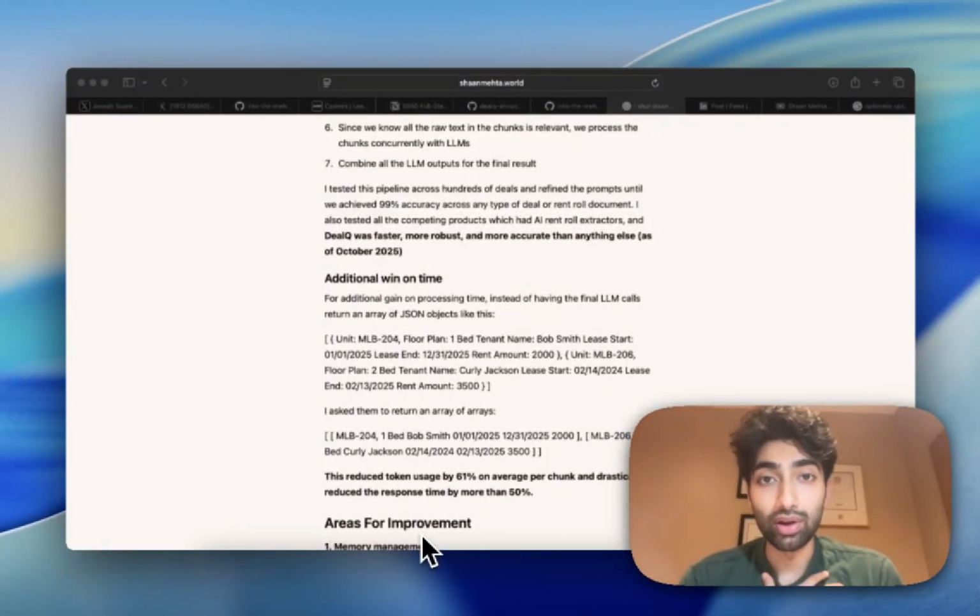I tested this pipeline on hundreds of deals, and it worked 99% of the time with accuracy. I also included the data adjustment user interface just so people felt like they had more control, which mattered especially in the financial modeling world. And lastly, I changed the output to be from a JSON to an array of arrays, which saved a ton of token usage and return time.